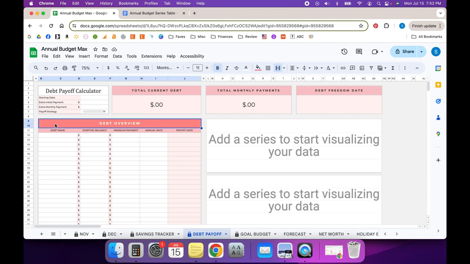In the debt overview table, you'll enter the information for each debt balance. This includes the debt name, the current balance, the minimum monthly payment, and the annual interest rate. And as you enter this information, the rest of the spreadsheet will calculate the order and amount of payments and the debt payoff date here in the last column. So I will add some examples and you can see how the spreadsheet works.